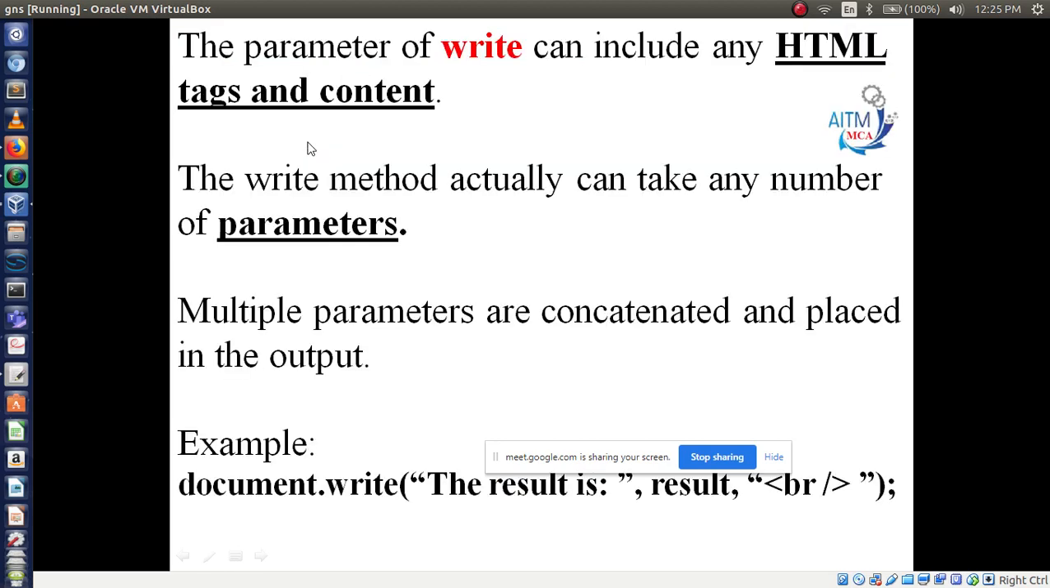Now the parameter of write can include any HTML tags and content. Content means what? We have displayed plus AITM plus MCA plus date, plus result. That is the content. And the tags we have used, like the H1 tag and BR tag. We can also use these results. The write method actually can take any number of parameters.